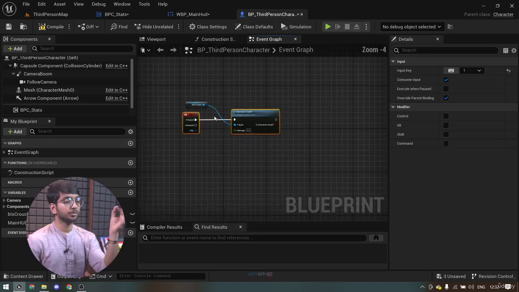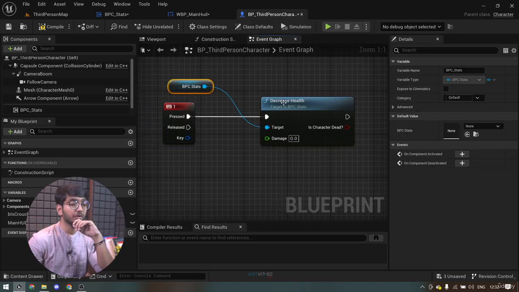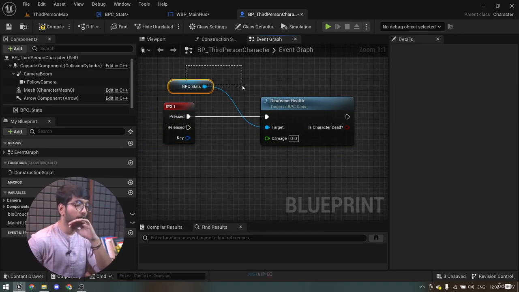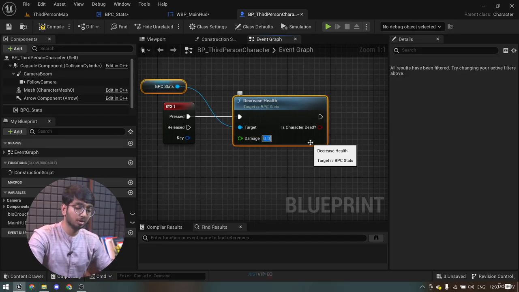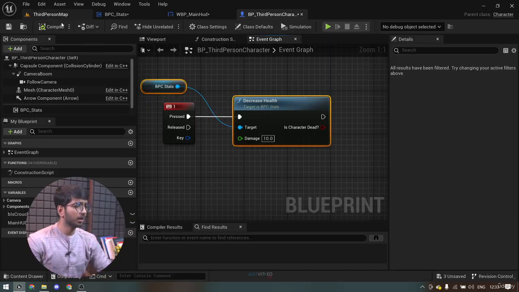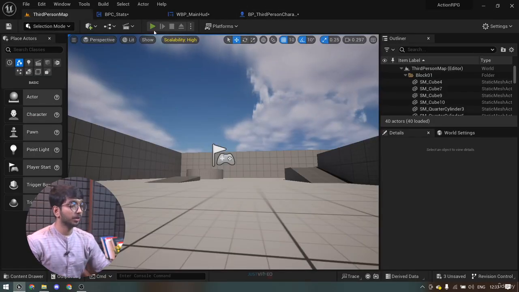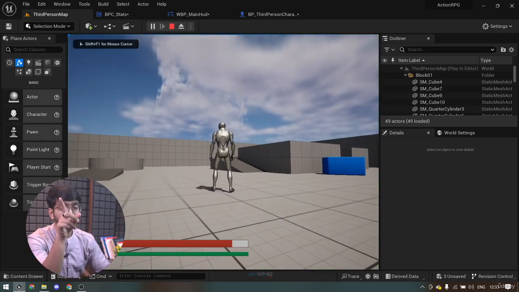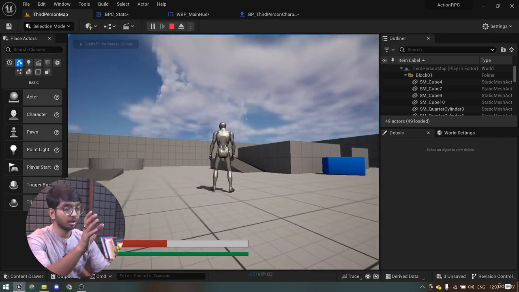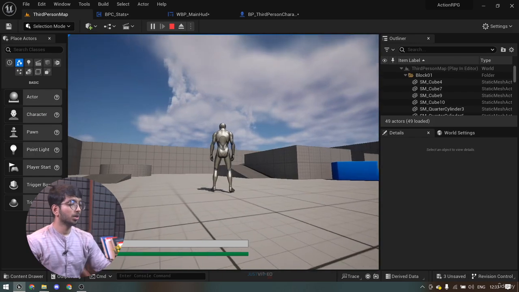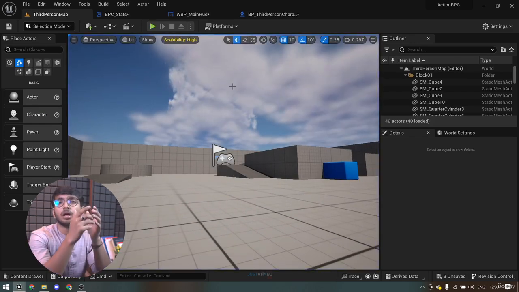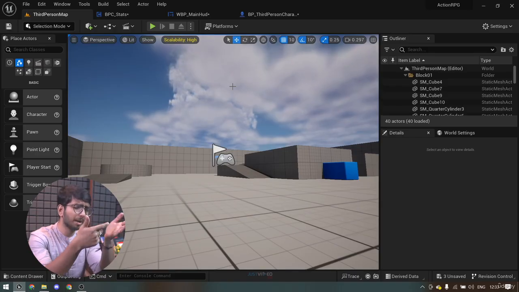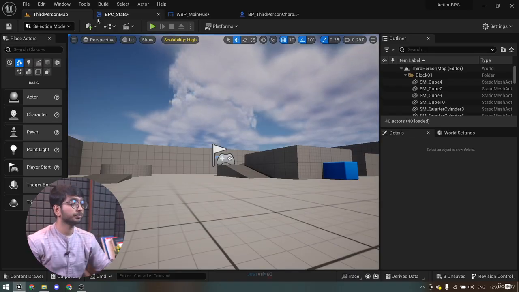As you can see, this looks very clean, as we made our function in our component, and our character blueprint looks clean. For the damage amount we'll just add 10. Compile, and we'll play the level. As you can see, if I press 1 on my keyboard, our health bar is decreasing. Now this is for the debug purpose. I'll show you how to use the damage to update the health bar.